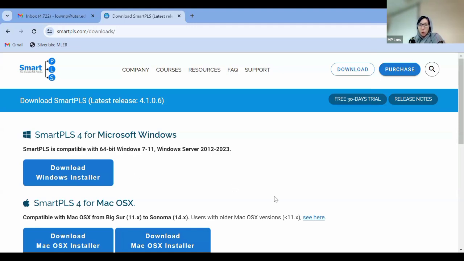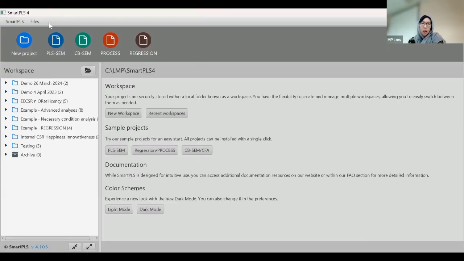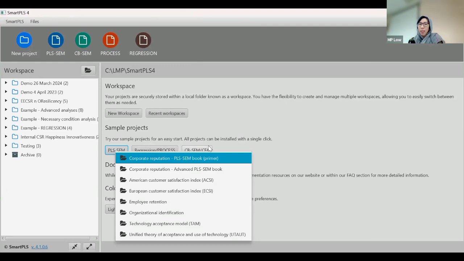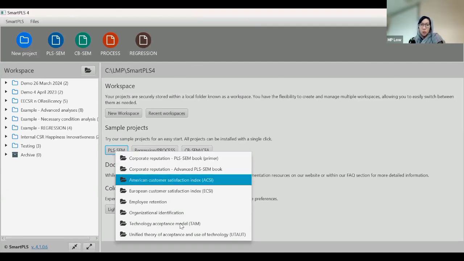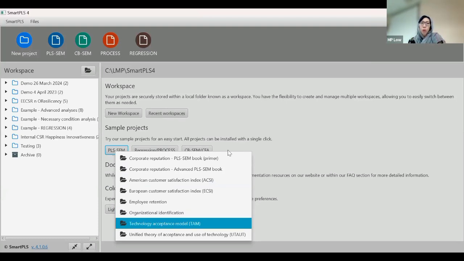Now I'm going to zoom into another site. Assuming you have downloaded it, you will go to this Smart PLS interface. I hope my screen is visible. This is the Smart PLS interface, and you see the latest version here, 4.1.0.6. If you have the time, besides what I'm going to show you here, you can also explore. There are a lot of sample projects available here. If you have the PLS-SEM Primer book, the corporate reputation sample data is also available here. If you are familiar with the UTAUT model or TAM model, they also have sample data here for you to play around.